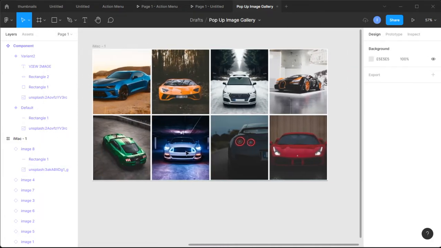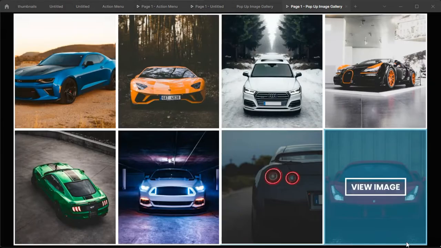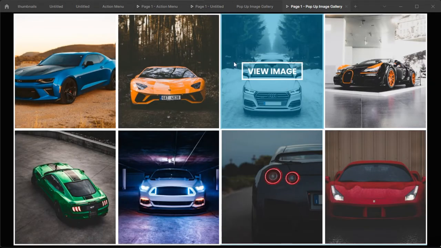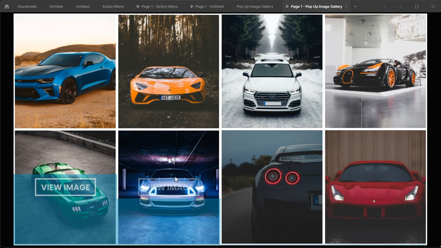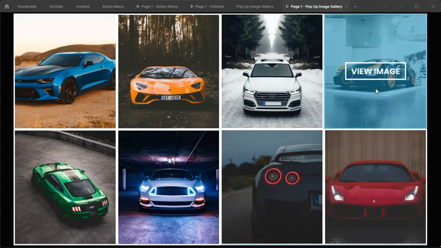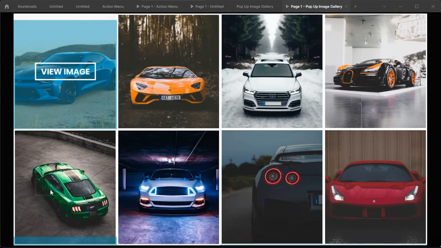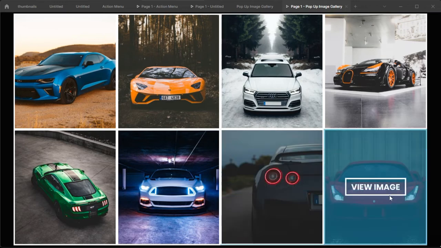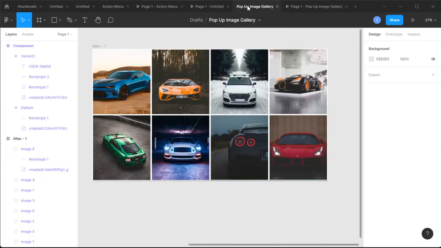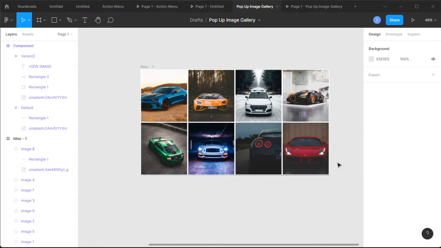Right. So I'm gonna test this image gallery. So let's test it for now. Let's click on the play. And just give it a second to load. Right, so it is actually loaded. As you can see, when a user hovers over any car, you can actually see that design popping up. Right, so that's the first step. So let's go to the next level. Right, so we're gonna take the prototype into the next level.